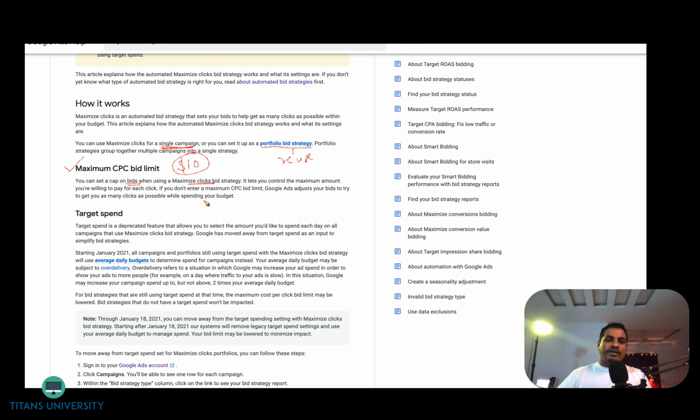Now this is very important. If you don't define the maximum CPC, if you don't tell Google that $10 is my maximum CPC, Google can go ahead and even bid $100 per click because you have not put in a cap. You need to put in a cap, which is a maximum CPC bid limit, when you're working with the maximize clicks option.